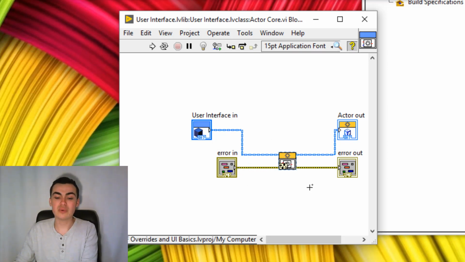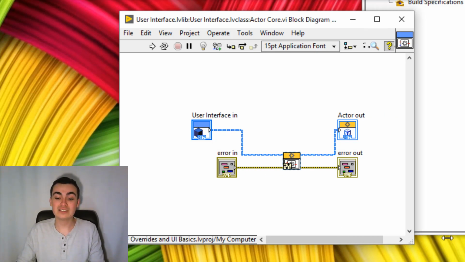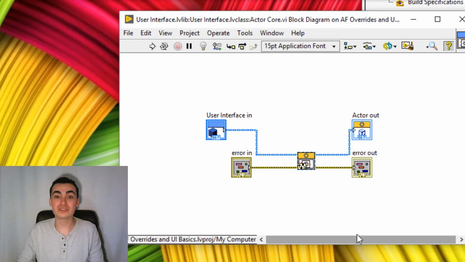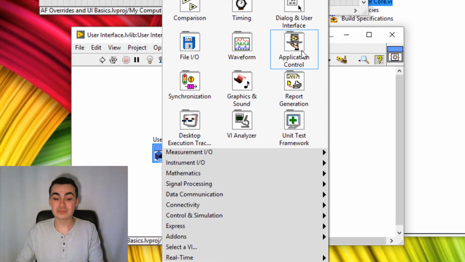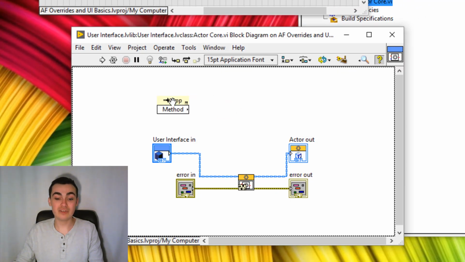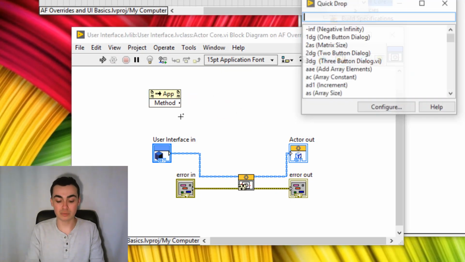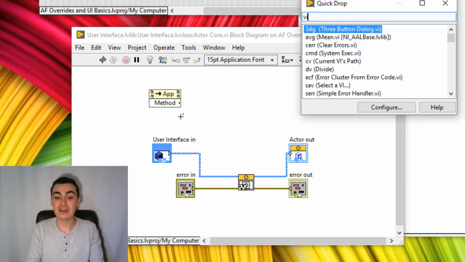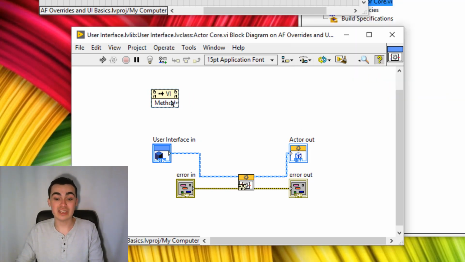So the first thing that we should do to create this as a user interface is to use a couple of invoke nodes in order to keep the front panel open and close it at the end. So let's place down an invoke node, and I'll use the quick drop shortcuts to change the class and the method.